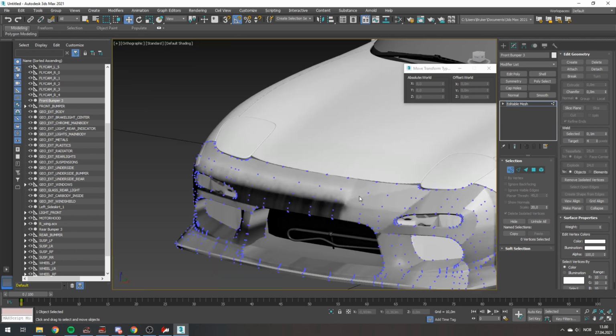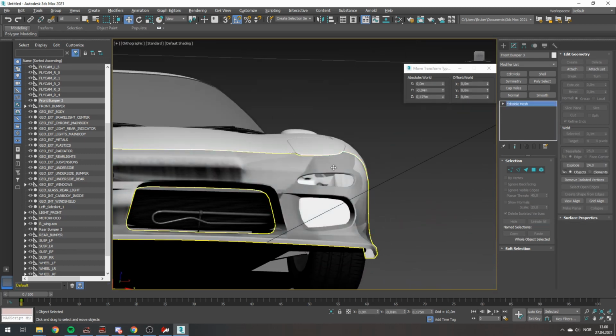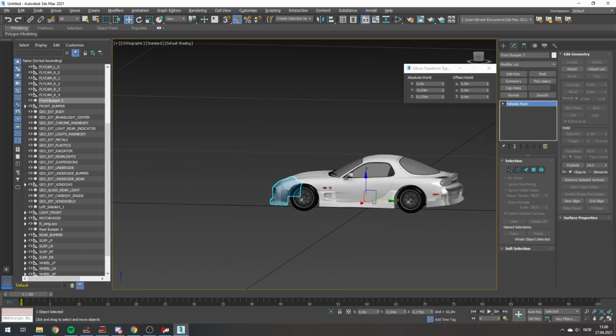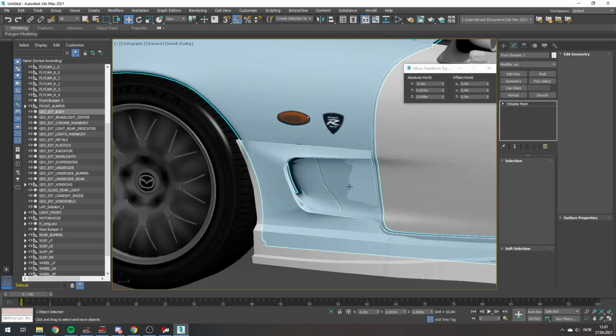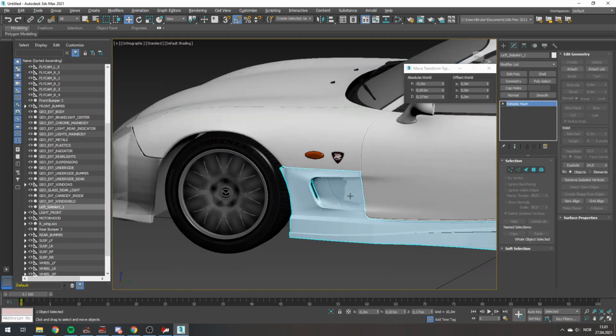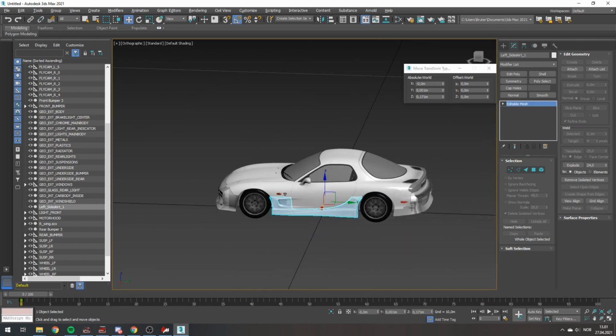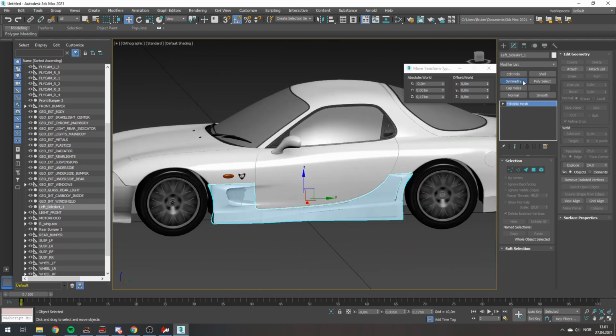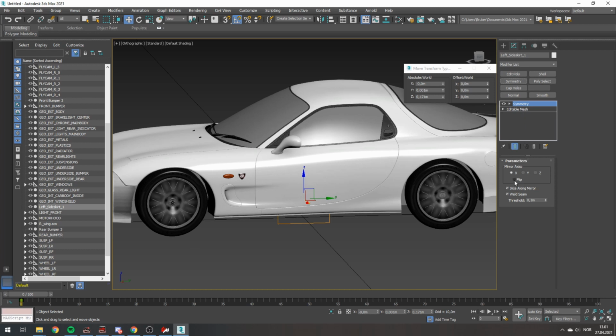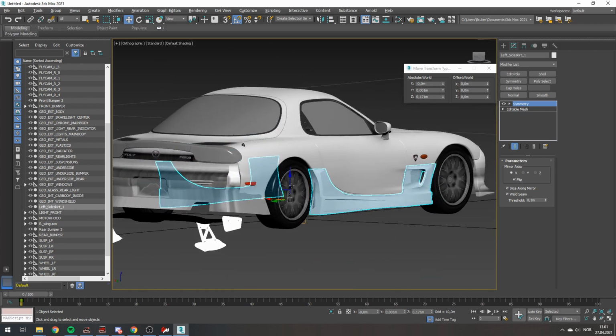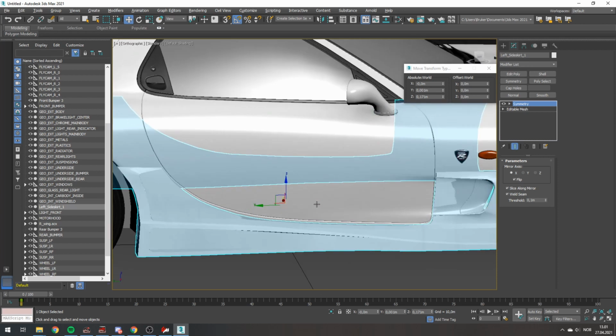So yeah, that seems passable for what we're doing. Not exactly going to win a beauty contest with this car, but this one we need to move over to the other side. So we're going to do symmetry. It's going to flip, and then we have a side skirt on both sides.